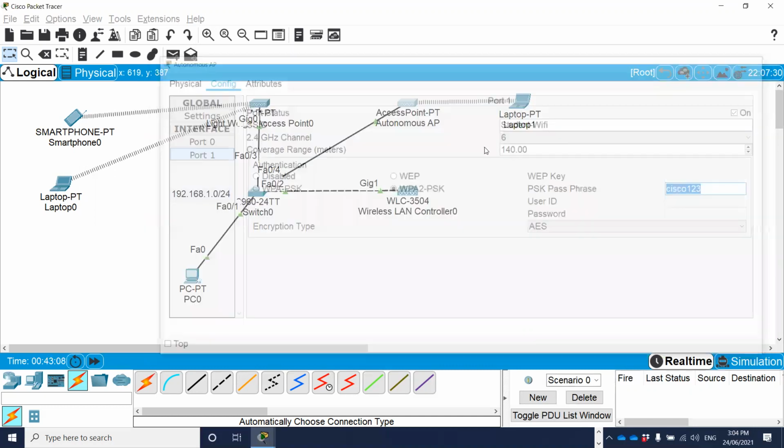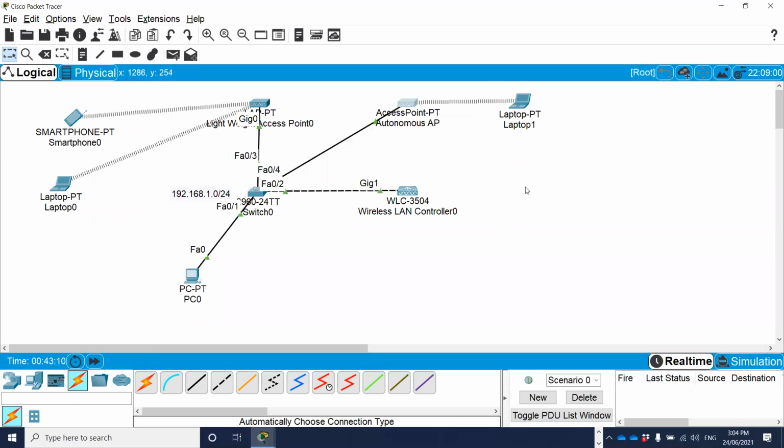As you can see, with an autonomous AP, you don't have to do much. Small businesses use autonomous APs, and in large enterprises we use a WLC.